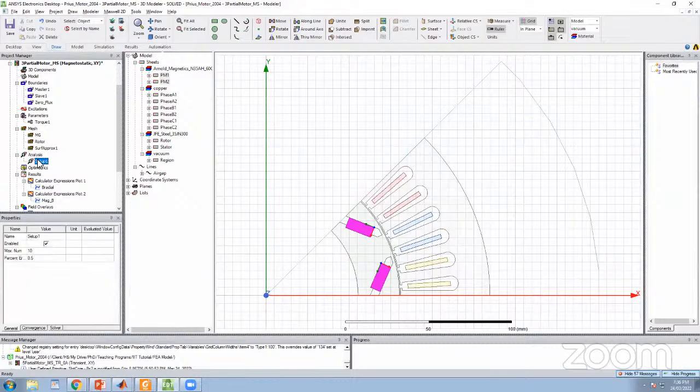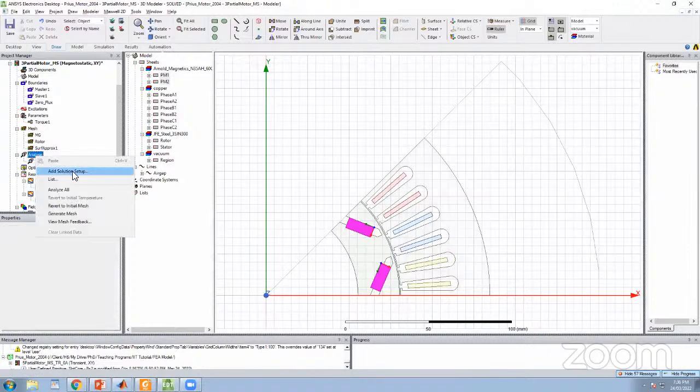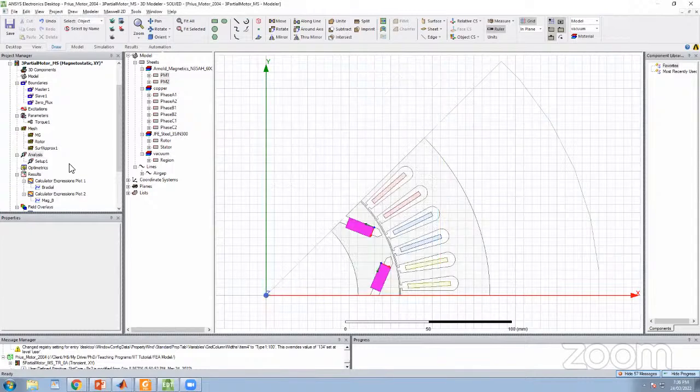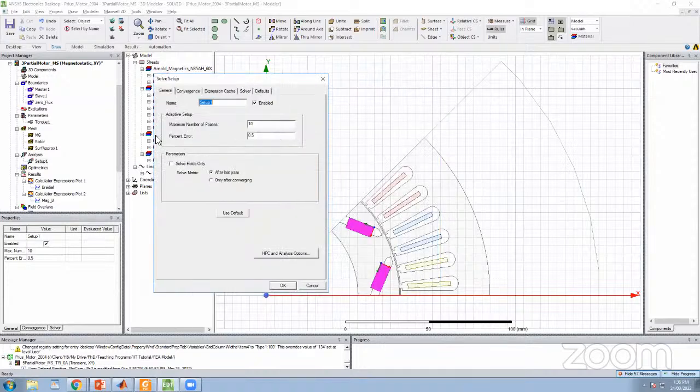Next is the analysis setting. Now we have this setting there, but at the beginning, you won't have it. What you need to do is right click on analysis and add solution setup. Then you will get this window. Let's look at the settings I've already done. These are the general settings: the maximum number of passes and the percentage error. This is the standard you set for this model to be considered as a converged FE model.